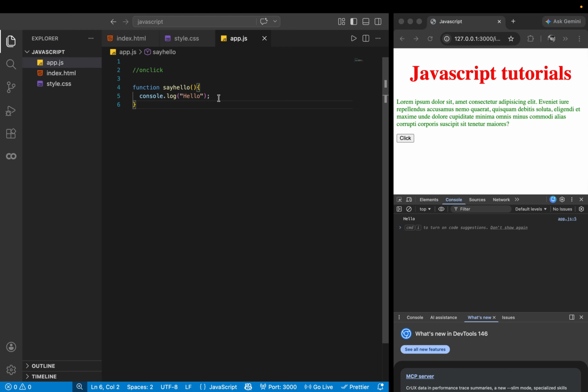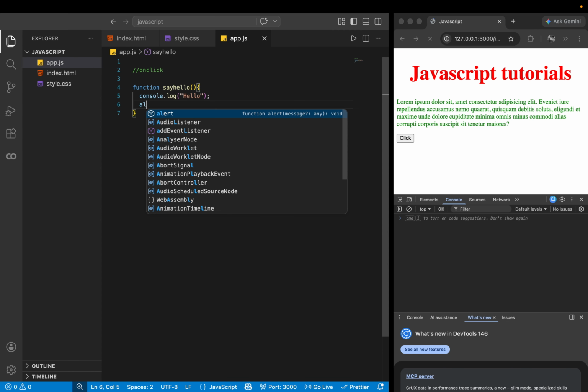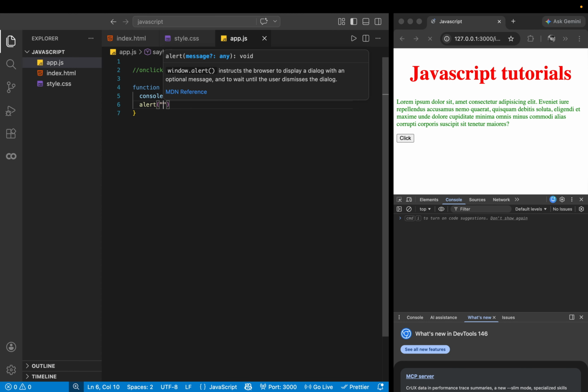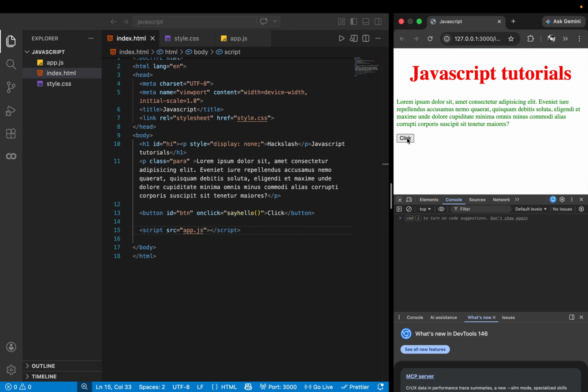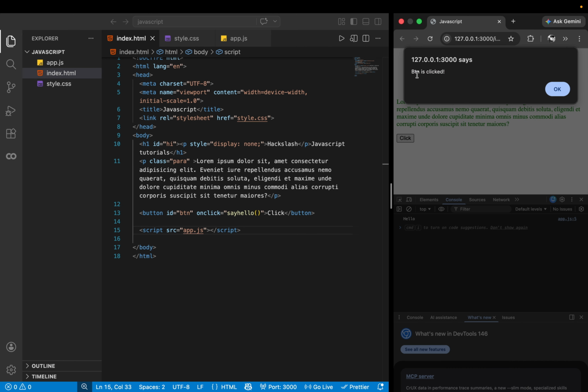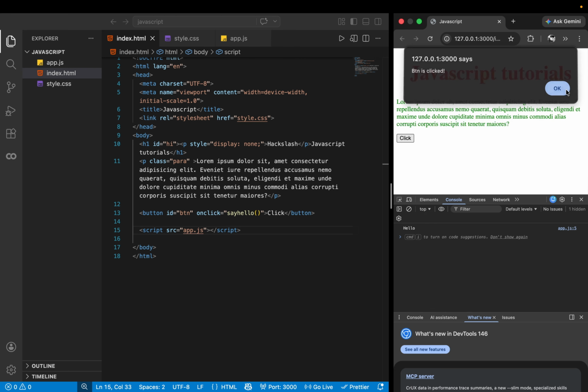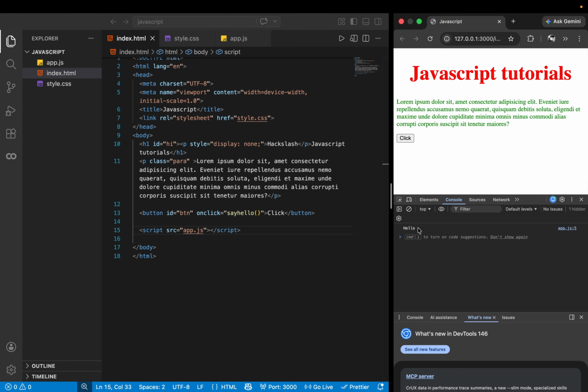Let's say we want to give an alert, "button is clicked." So this should also execute. So we go to our web page and click here. So you can see here we get an alert like button is clicked, and here we get the hello.